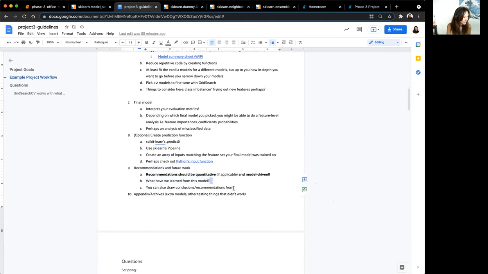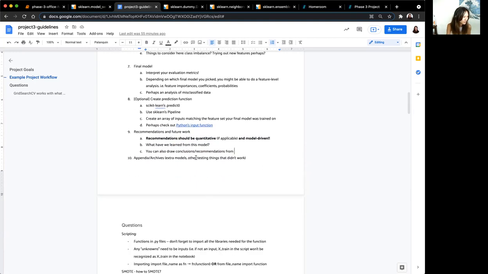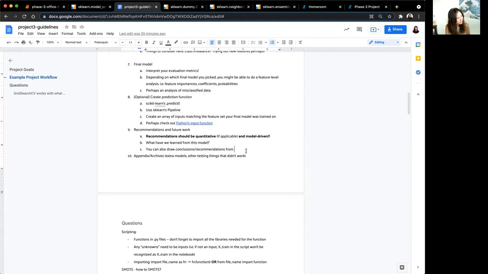And again, I'll talk about that next week as well. Also, what have you learned from this model? And you can also draw conclusions and recommendations from EDA. So some of it can come from EDA, but some of it can be model driven. Finally, appendix or archives, if you have that.